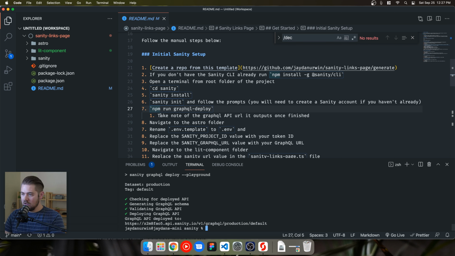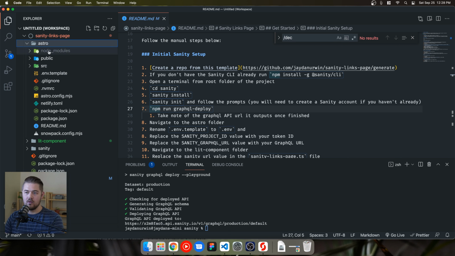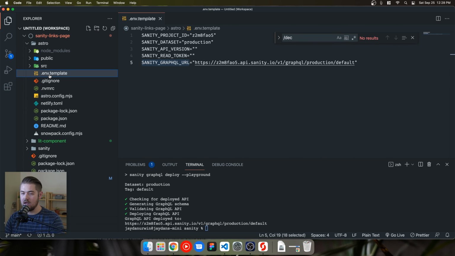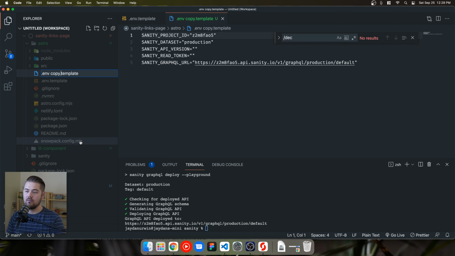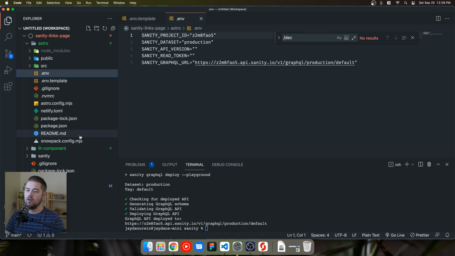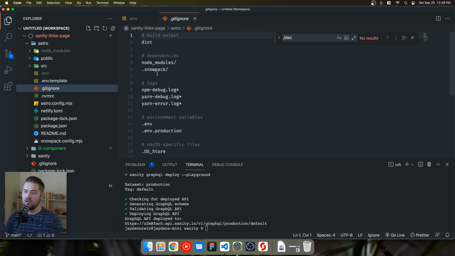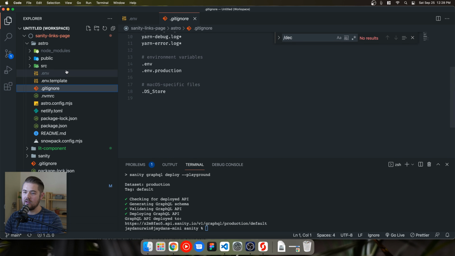So you will want to take note of the URL that it outputs there, because we are going to want to go to the Astro folder, and then you're going to want to go to the .env.template and copy that file, paste it just to create another one, or you could just rename it if you wanted to. Either works. It's going to be .env. This .env is already in the gitignore, so it should ignore that .env file. If it isn't, I'll make sure I add that on there.